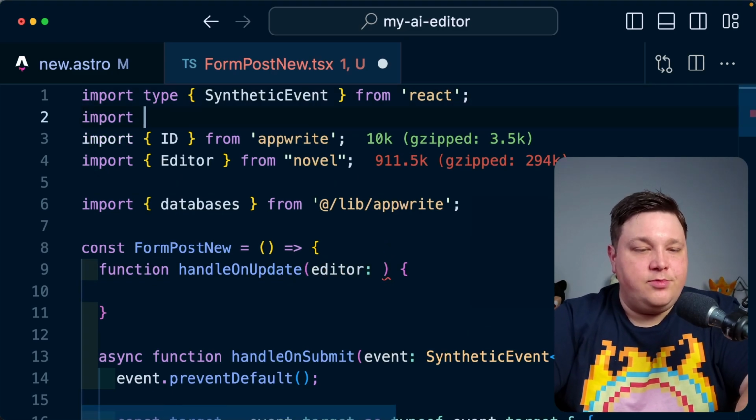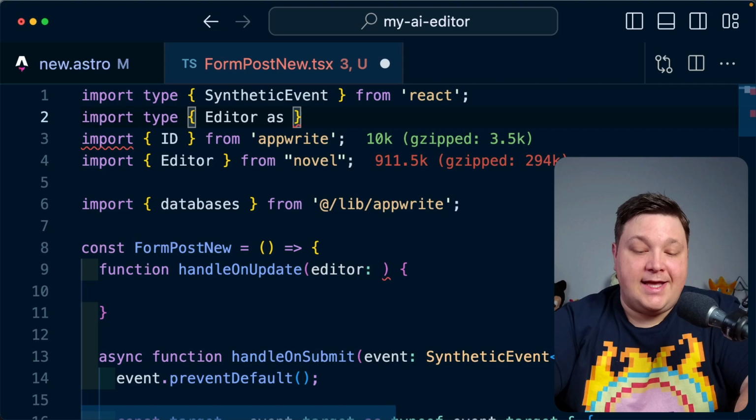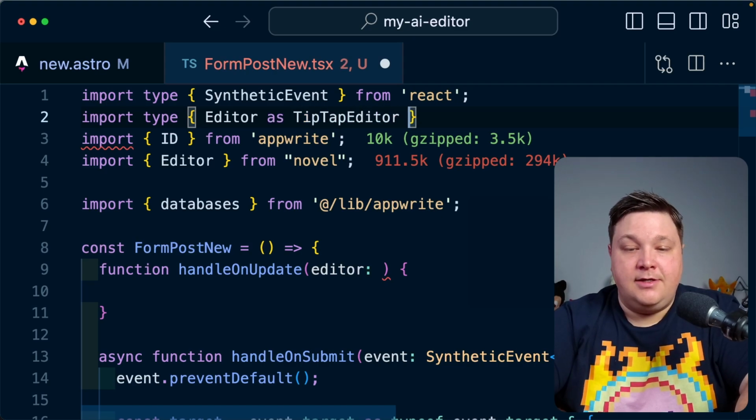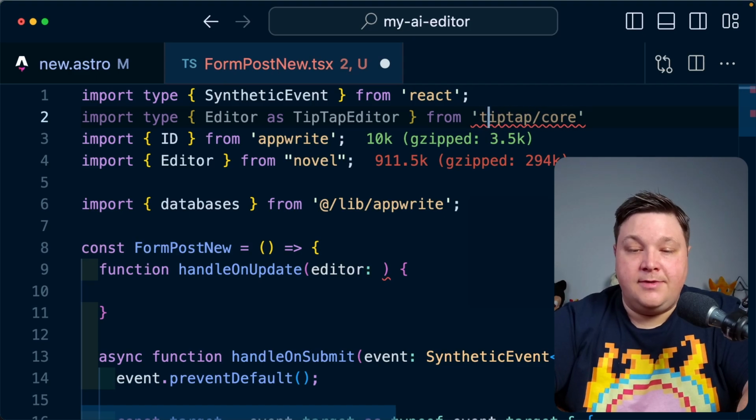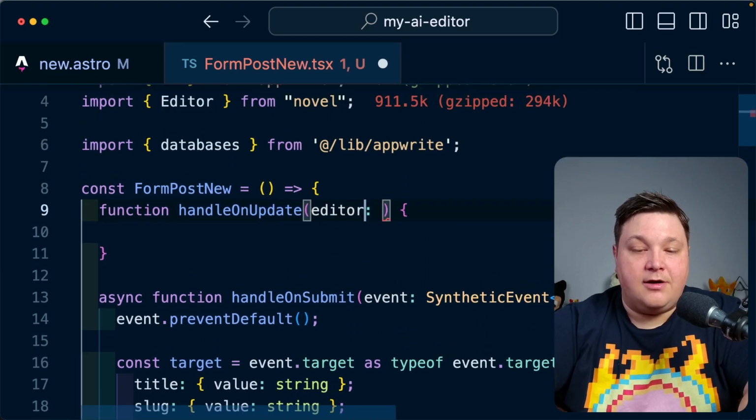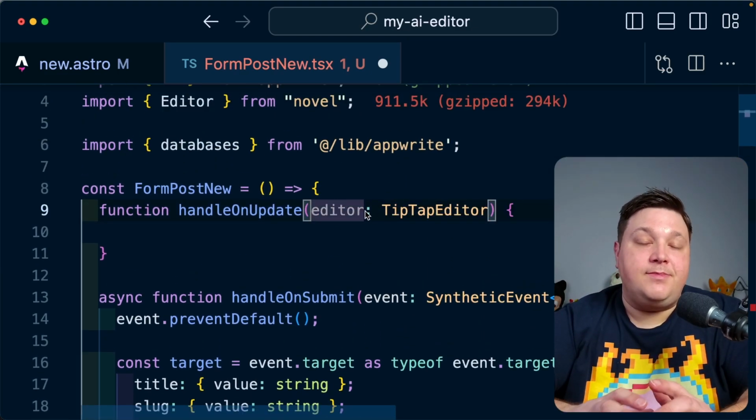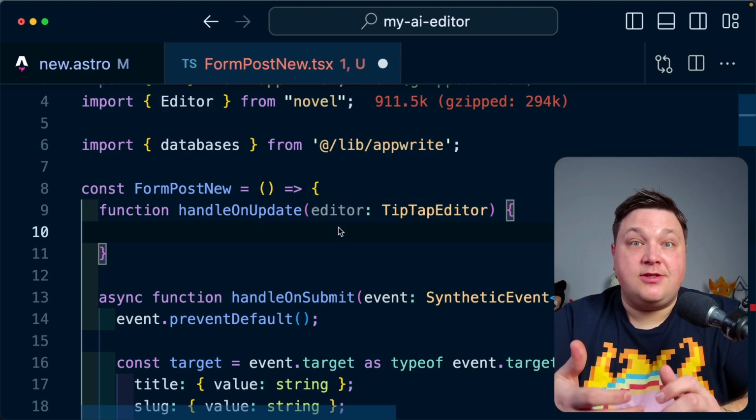So I'm going to import a type, and it's going to be the type of Editor. But because we're already using Editor, we need to specify as TipTapEditor, and that's going to be from @tiptap/core. And then we have this TipTapEditor, and we can define that on our editor to make sure that that's going to be available. So now that we have access to this editor instance, we can start to use it.